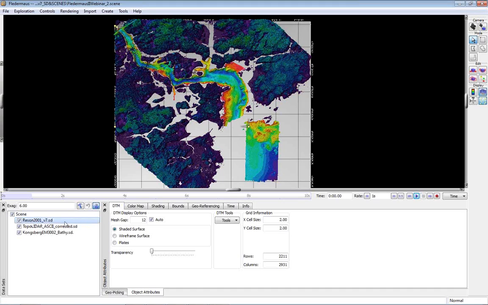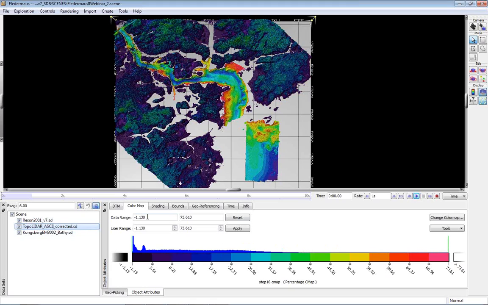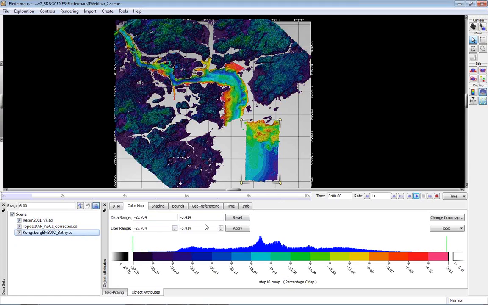If I click through each of these files and look at their color map tab, I'll see that I've applied the step 16 color map to each of these, and that's our default color map. And again, it's percentage based. So here, in the Reason 2000 data, I'm looking at a data range from -30 to 0, purple to pink. In the Topo LiDAR, -1 to +73, purple to pink. And the Consberg, -27 to -3, and also purple to pink.